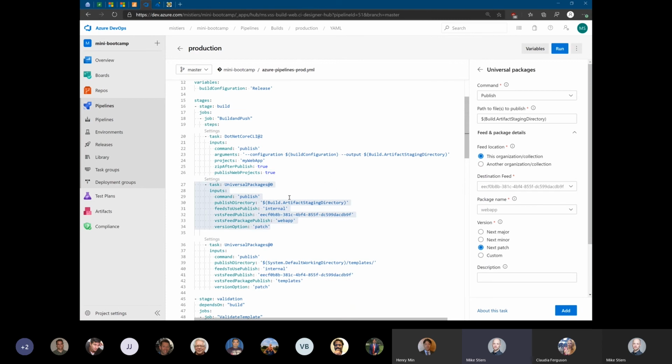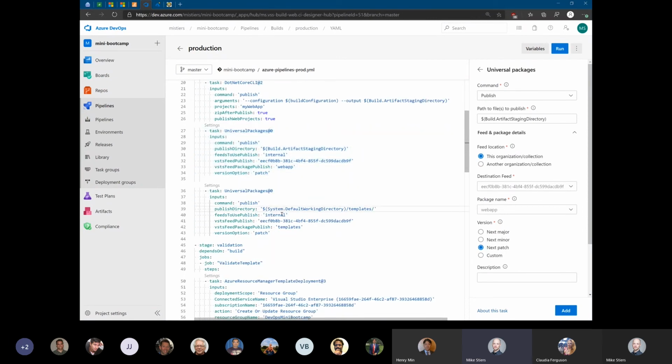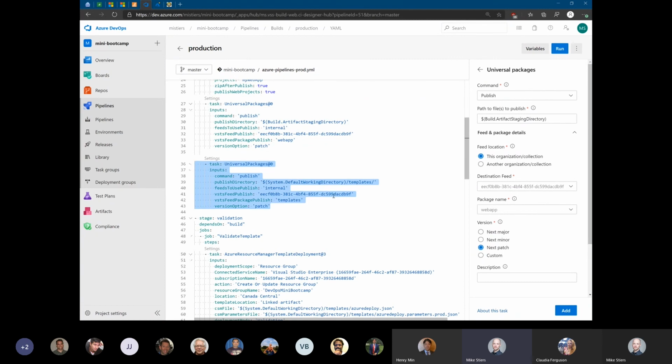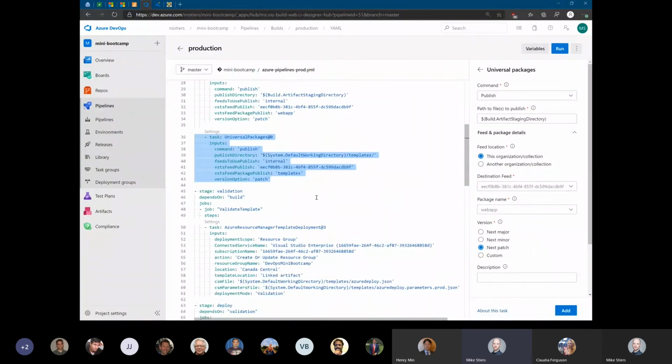Pretty much similar to the build artifact task, except now we get this destination feed and we get to name what our package is here. So you just get a couple extra parameters that you have to fill in. And we did the same thing with our templates. Made an artifact for it. Sure, we could have done it all in one artifact, but whatever. We were just playing around, and this is probably the best way to do it anyway.